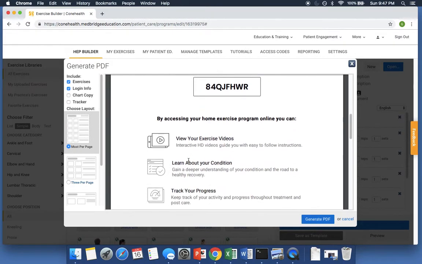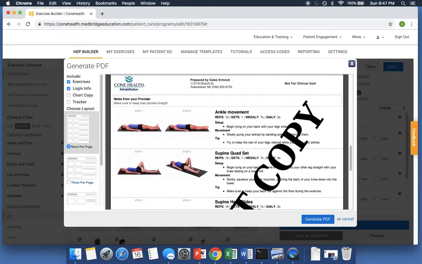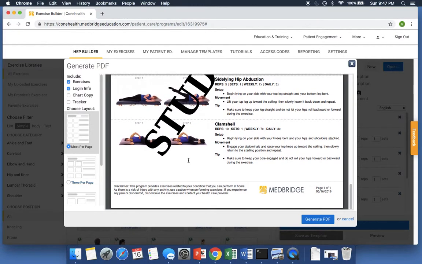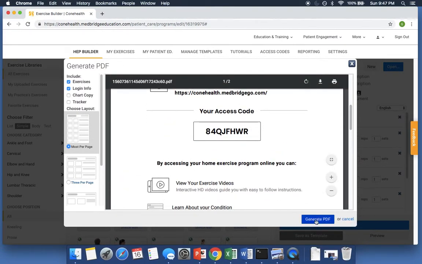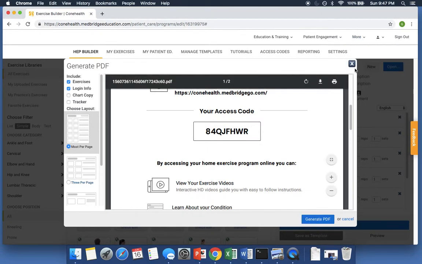It does have their access code here on their paper, and then it has their program, and mine says student copy because I'm a student. So yours obviously would not say that. So then you would just click generate PDF, print it, and give it to the patient.